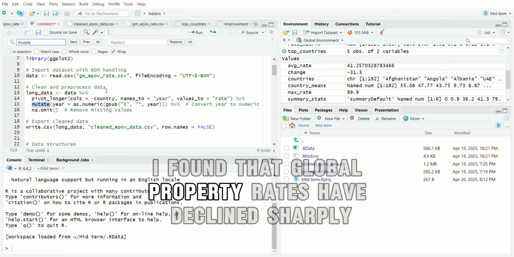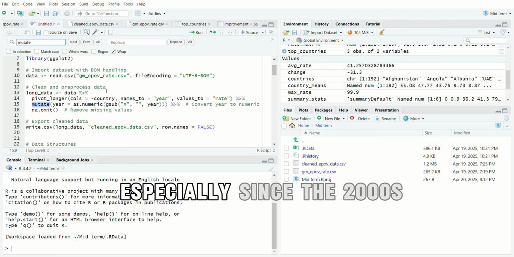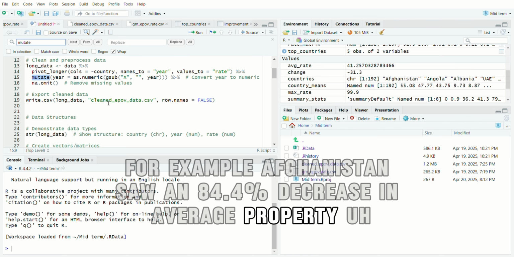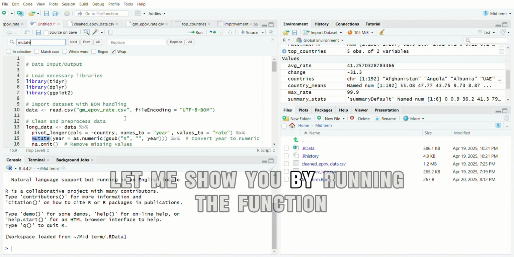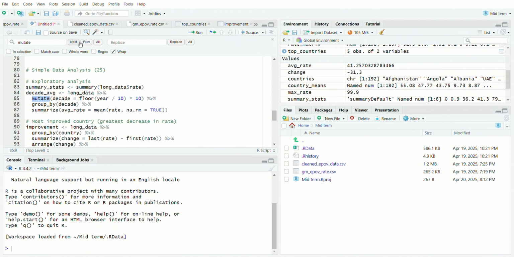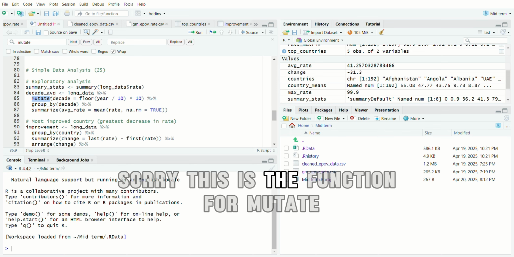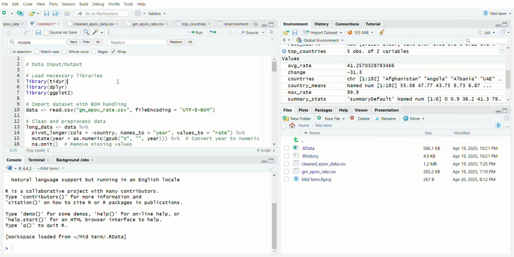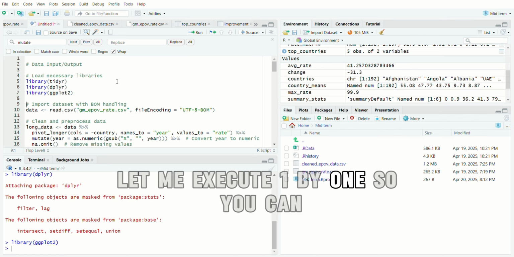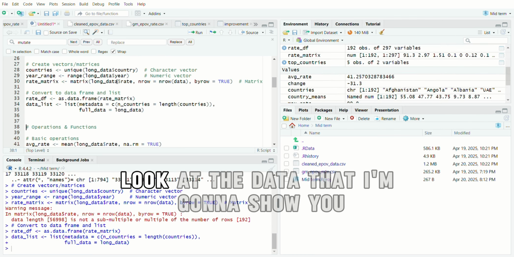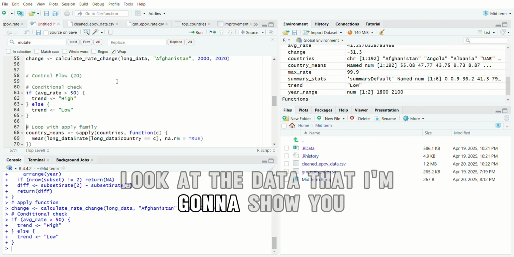I found that global poverty rates have declined sharply, especially since the 2000s. For example, Afghanistan saw an 84.4% decrease in extreme poverty. Let me show you by running the function. Sorry, this is the function for mutate. Let me execute one by one so you can look at the data that I'm going to show you.